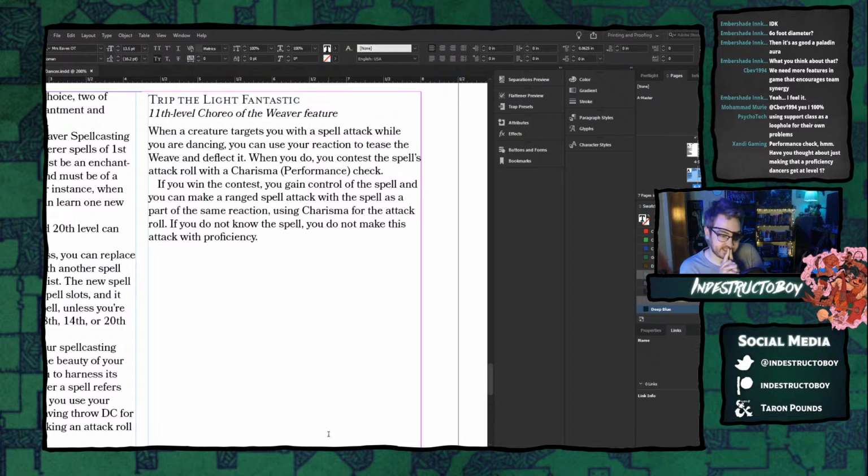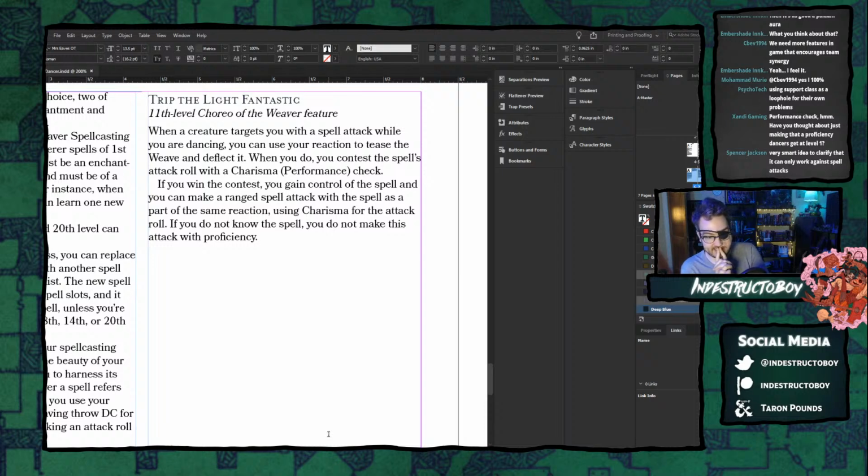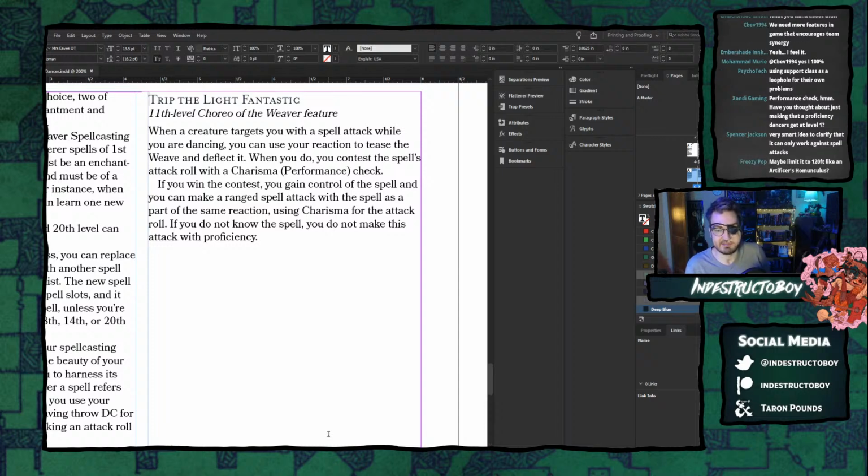Let me see here. Performance check. Have you thought about just making it a proficiency dancers get at level 1? Yes, I did. Now, it makes sense, but wouldn't it also make sense for Bard to get that at level 1, and they don't? I thought that was kind of an odd thing. I guess with bards, they can be more about oration, where they're more about talking rather than necessarily playing music or something. So maybe performance doesn't innately make a whole lot of sense.